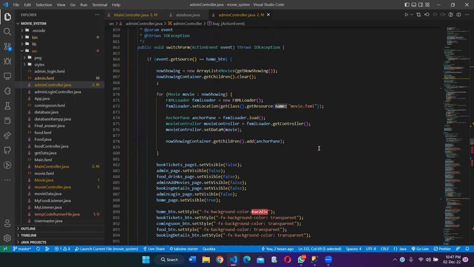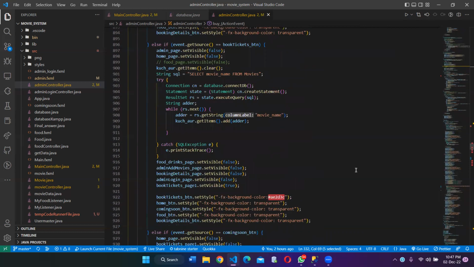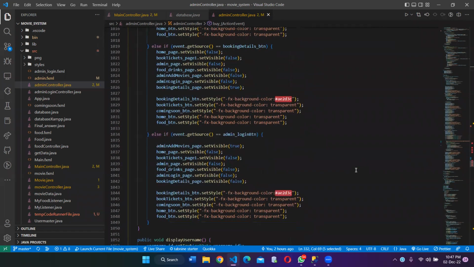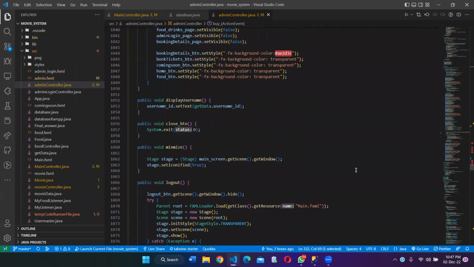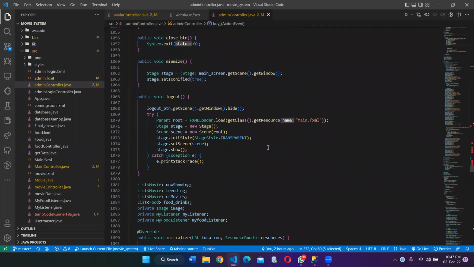So switch form basically switches between different pages. For example, I was in the food page. If I want to go to the admin page, it does that. It's for every button over here. So as you see, display username displays the username that you logged in with, and logout is the button that you press when you want to log out from the main dashboard.